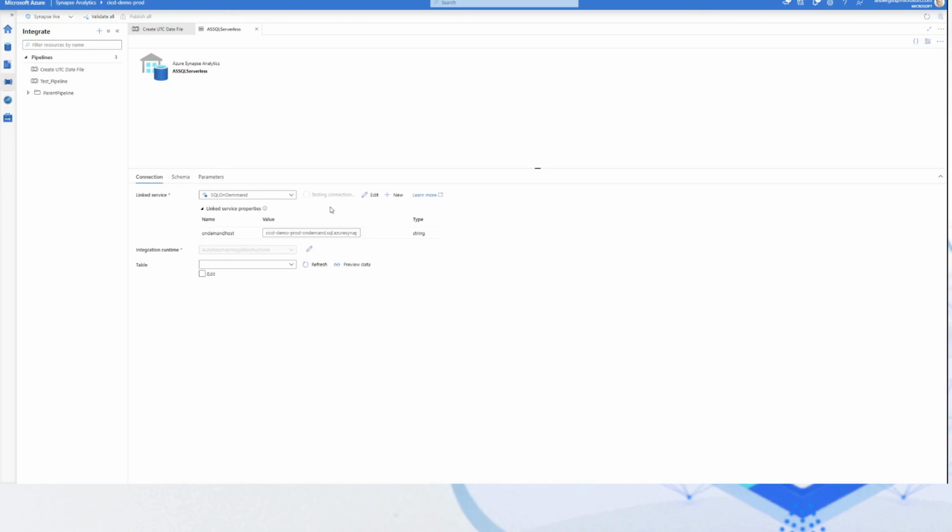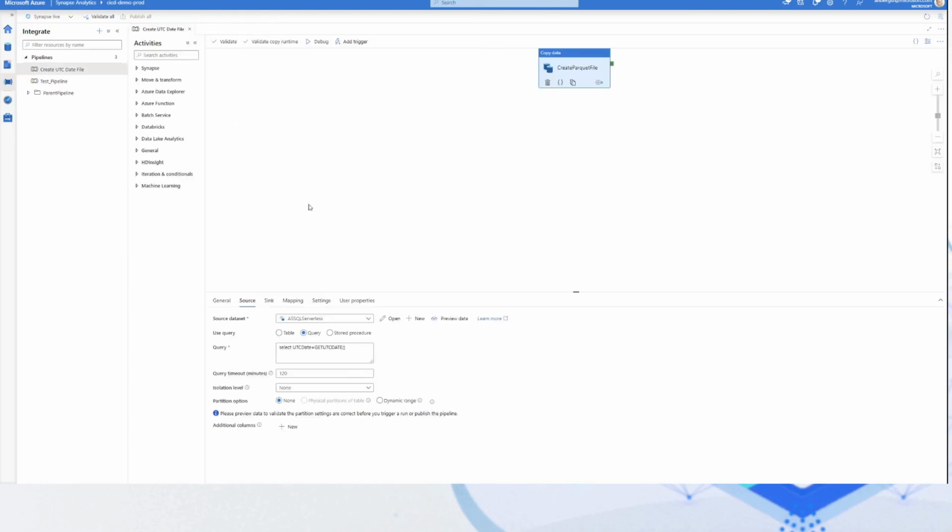Oh boy. Demo failure. This is going to break. I can see it's going to break. Sometime today, please. I'm just going to close out and step back into it. Preview data, please work.